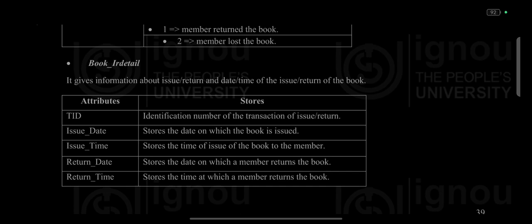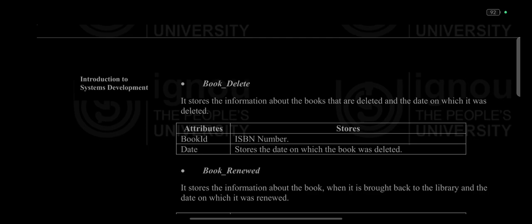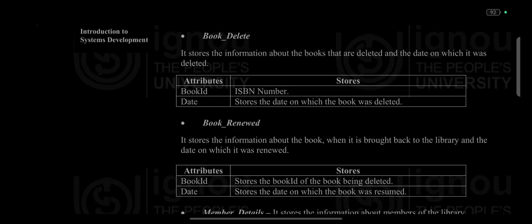Book_detail. It gives information about issue/return and the date/time of the issue/return of the book. Attributes: TID stores the identification number of the transaction of issue or return. Issue_time stores the time of issue of the book to the member, and return_date stores the date on which a member returns a book. Return_time stores the time at which a member returns the book.